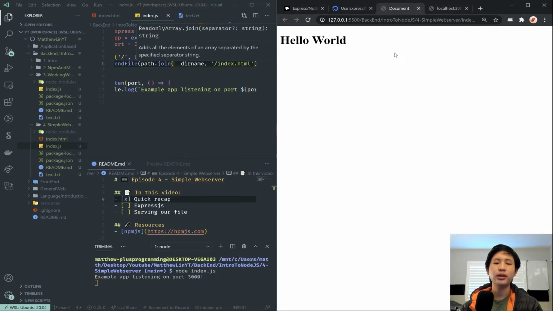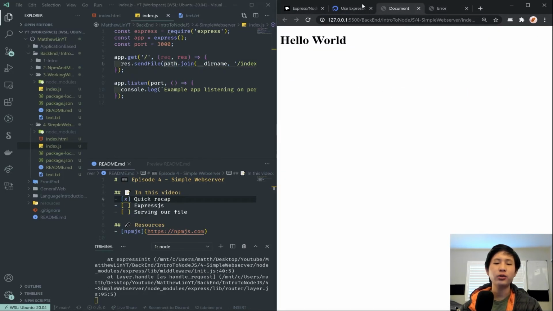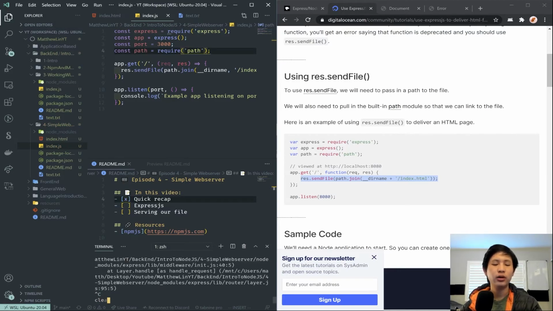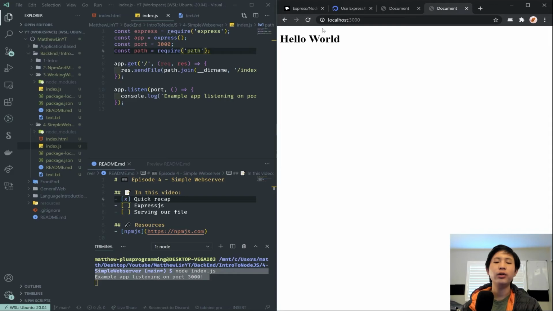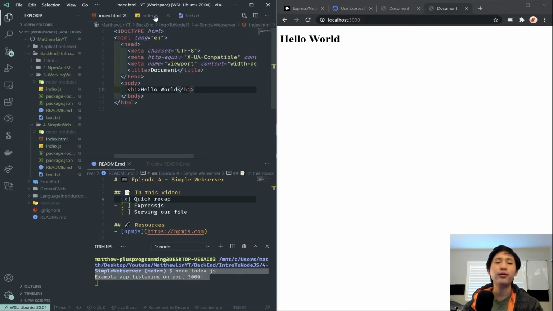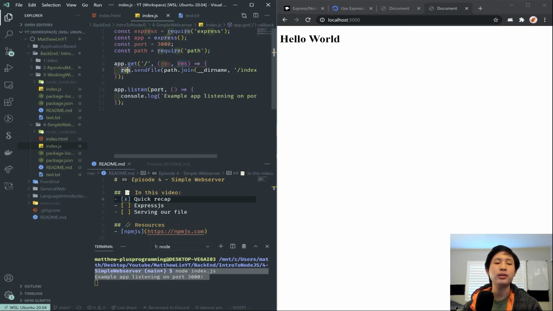index.js, we run this, and if I reload this, okay, see, we get an error here. So path is not defined. Notice I used path.join, and path is actually another Node.js module. So if I go const path equals require path, now it should work. So yeah, there's a lot of module usage in Node.js. And now that we have that, it says example app listening on port 3000. If I reload, notice we get our hello world. Same thing as our live server, except now we get it because we created the web server that serves us this index.html file. And that is the beginnings of how to create web servers.